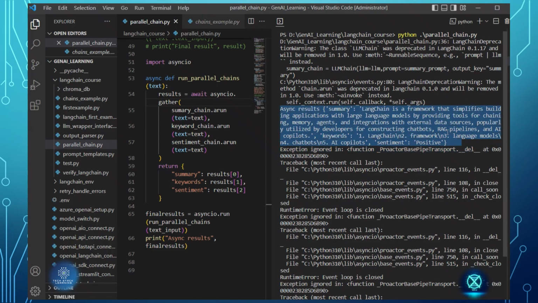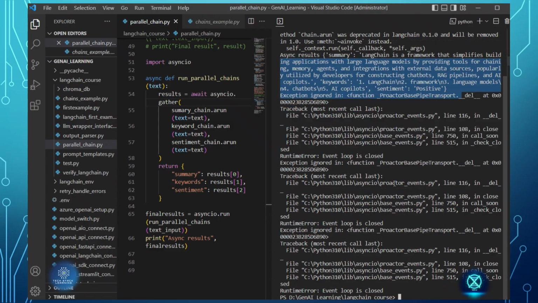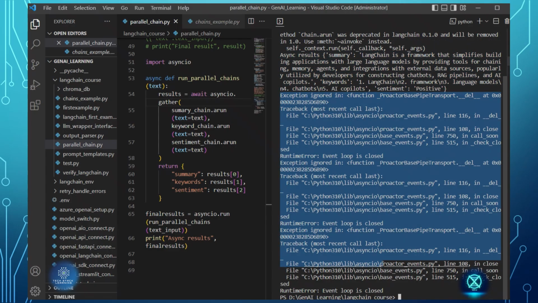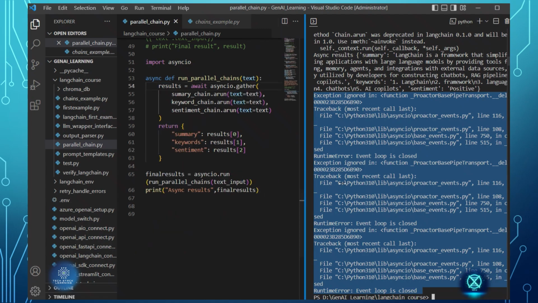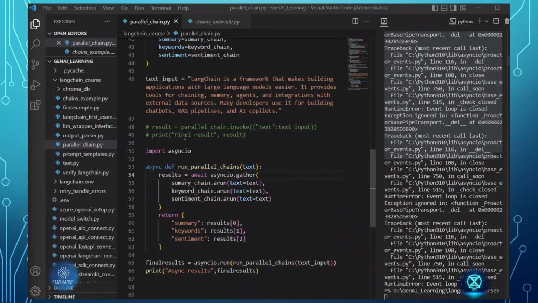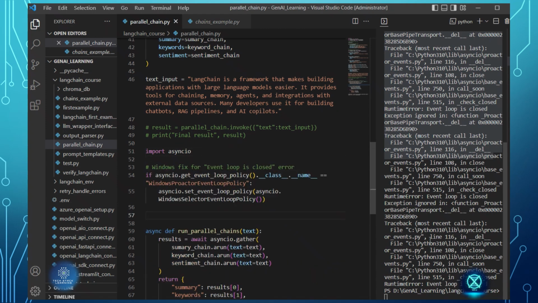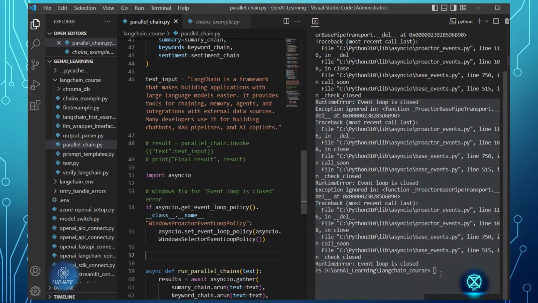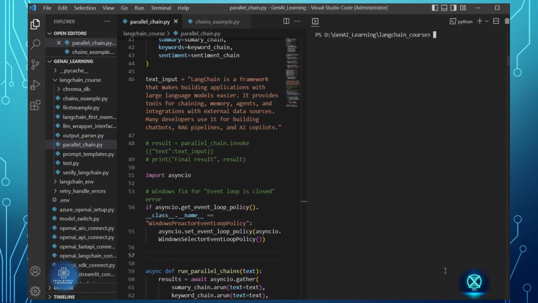It has given the results as we expected, and this error is specific to Windows, which you can get rid of by putting this particular code. Let me put that. I'll just place this here, so you can see this error will disappear. This is happening only for Windows.